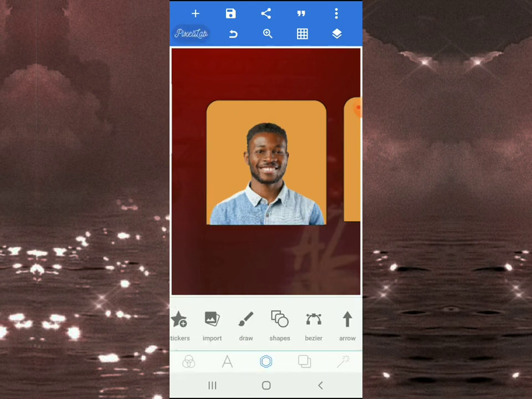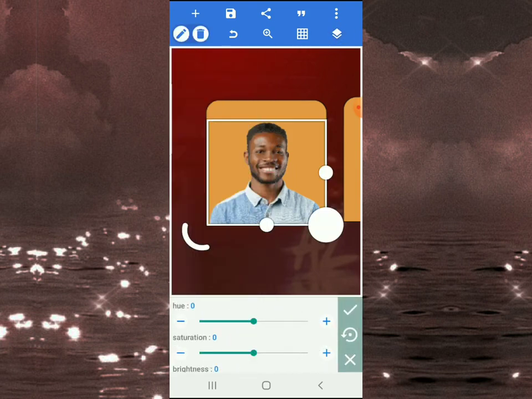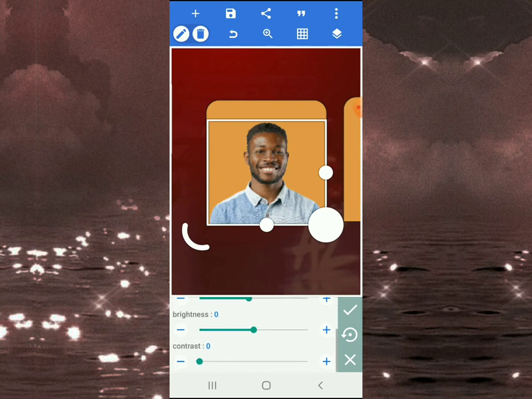Perfect. So at this point you now go to your color filter and saturation is okay, 4. So brightness we can take it down, then contrast.